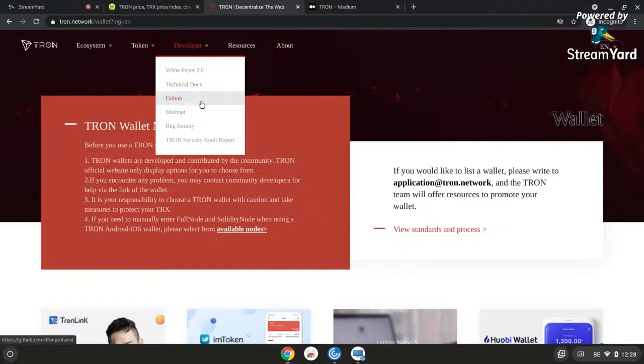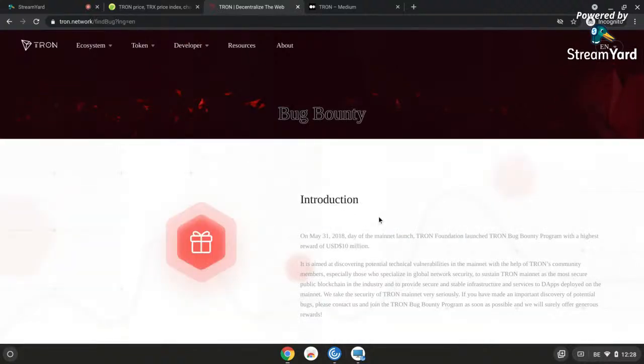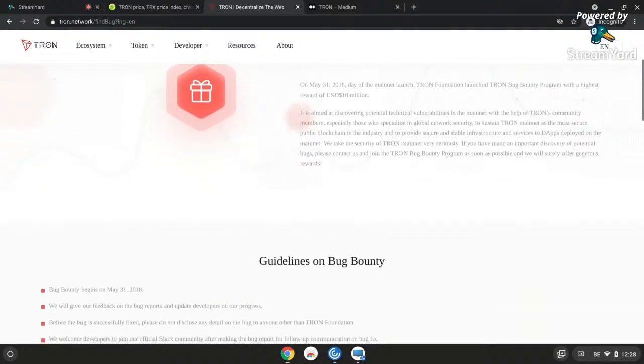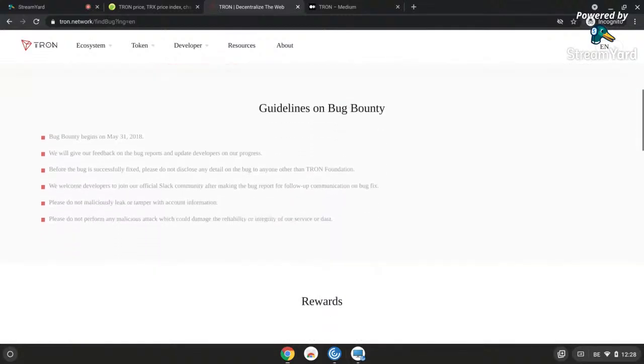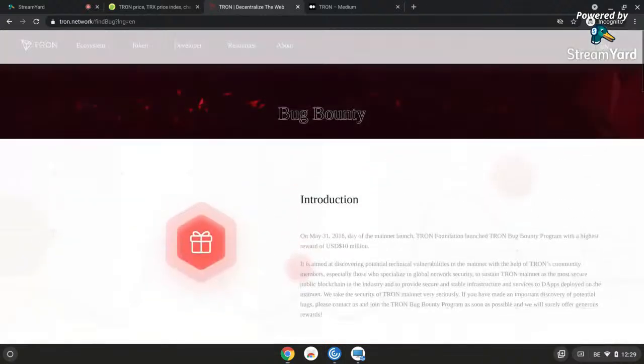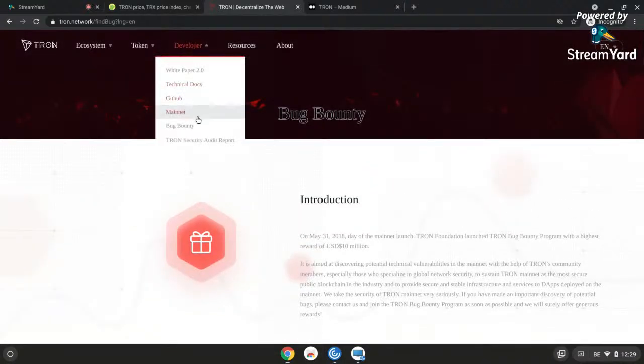So, direct link towards their GitHub, mainnet, bug bounty. So actively seeking bugs, if I'm not mistaken, of 10 million USD, for discovering potential technical vulnerabilities in the mainnet. Love seeing this part, by reason of the developers being open, they even give bounties should you find bugs in the code. So loving it. It implies they are very open and that the source code is very solid. Those are big bonus points.